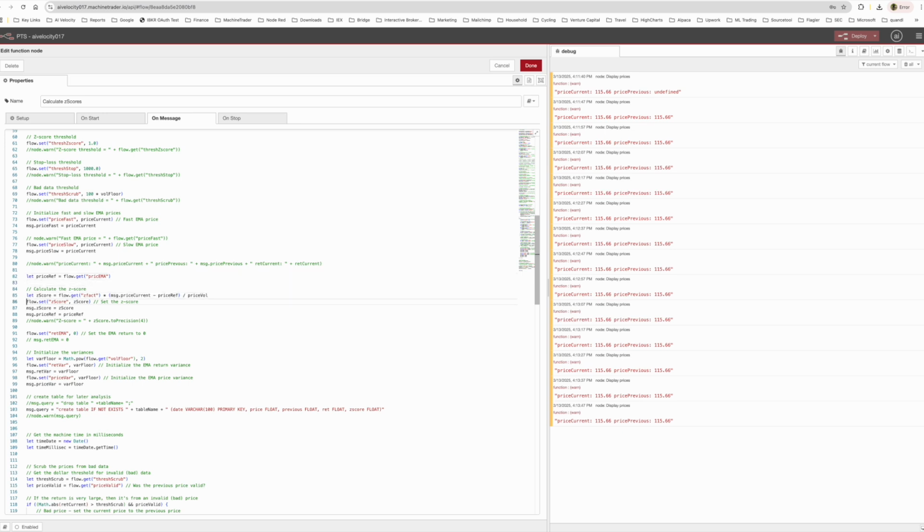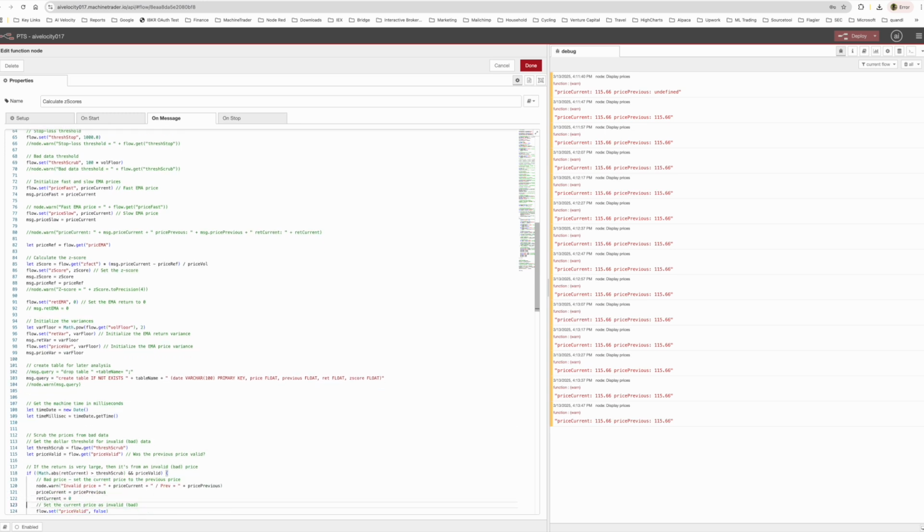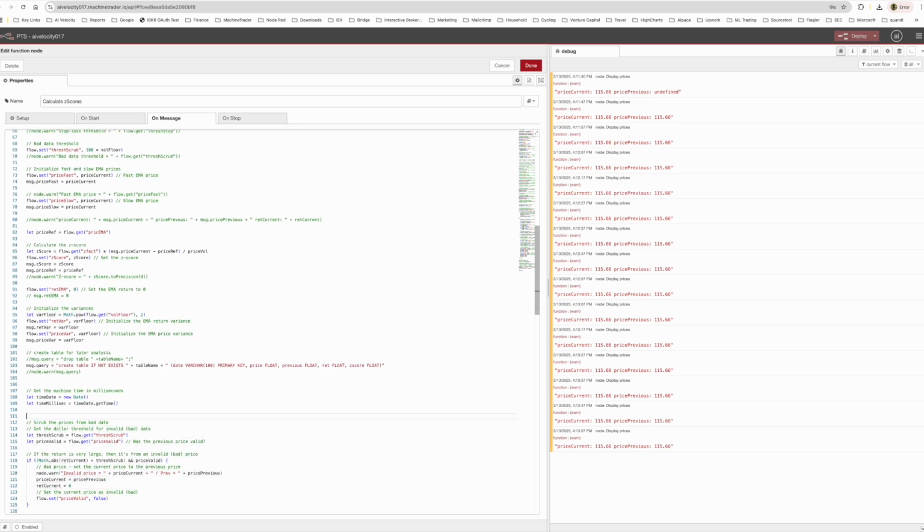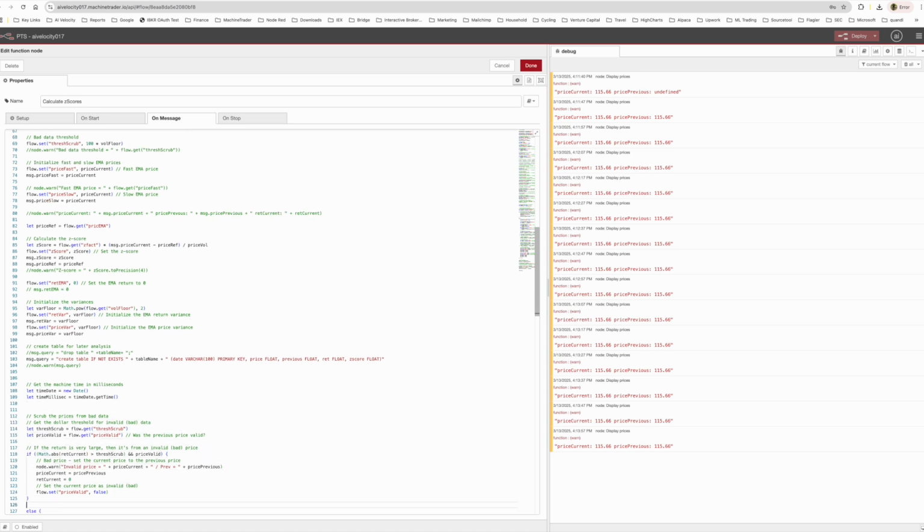This is where the z-score is calculated. These lines, you have various floors set. And then in these, again, as in the other technical indicators, we want to scrub the price to make sure that we're getting valid data.